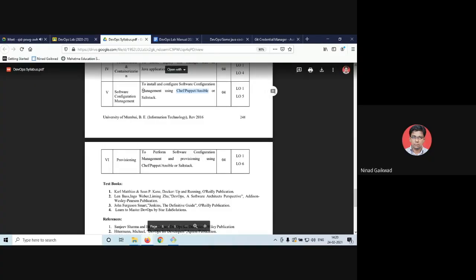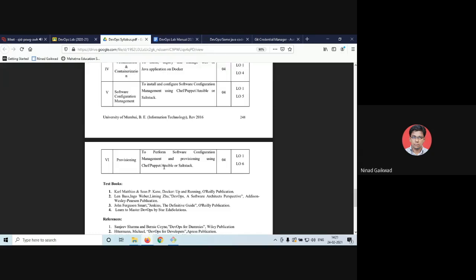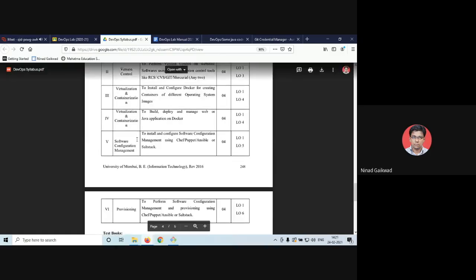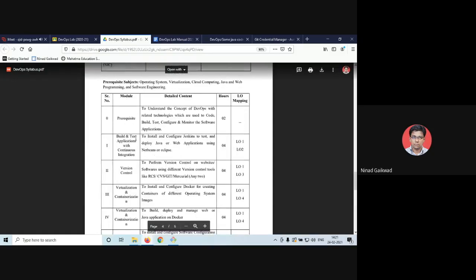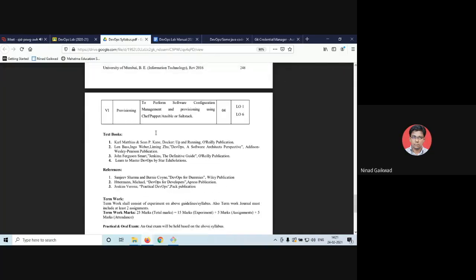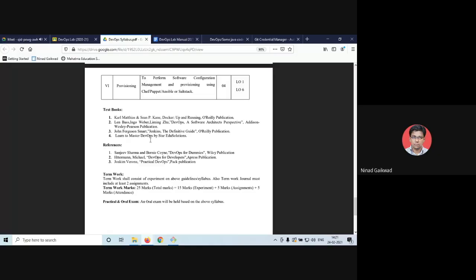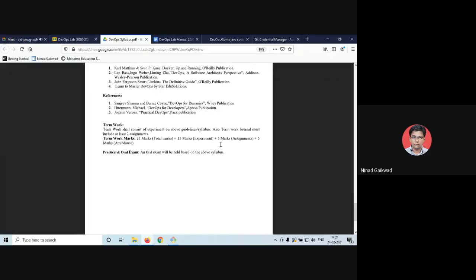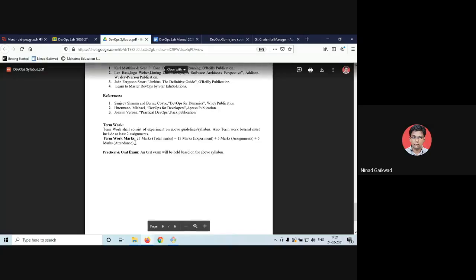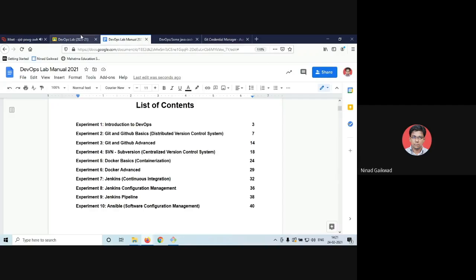All right. So software configuration management using Ansible, provisioning mostly using Ansible or Puppet. Okay, so any one of these two. So we have many tools to cover. So we have seen, which we'll see in the diagram, of course. Okay. The term description is also given over here. 25 marks, 15 marks for experiment, 5 marks for assignment, and 5 marks for attendance.